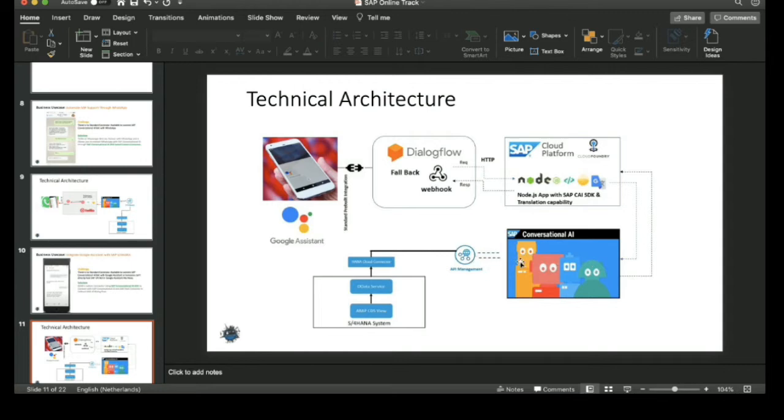And again, the rest of the part is almost the same. You integrate with your ERP, you integrate with your S4 system, you integrate anything. It really doesn't matter. That's the integration part. You can integrate with any system.